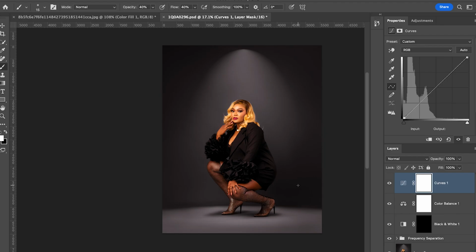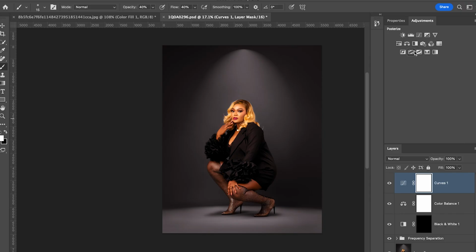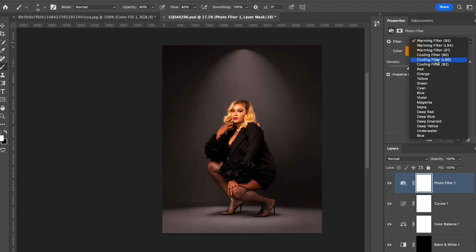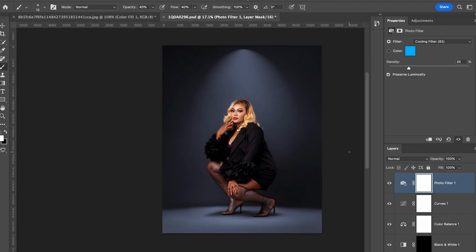If you feel like it is too much, you can add a cooling filter to calm everything down. So just come to adjustments, click on photo filter, right? From the photo filter, come to this warming filter, click on it and click on cooling filter 82. When you click on cooling filter 82, you're going to have something like this, your image being cooled down like this.